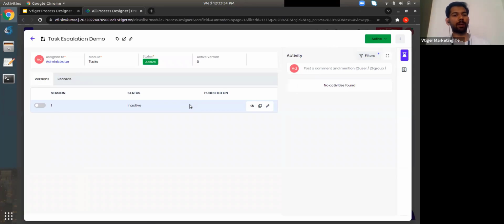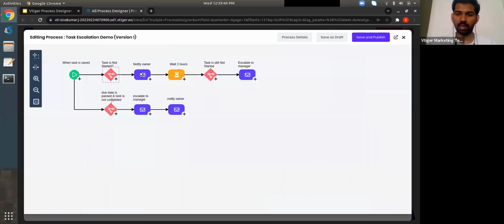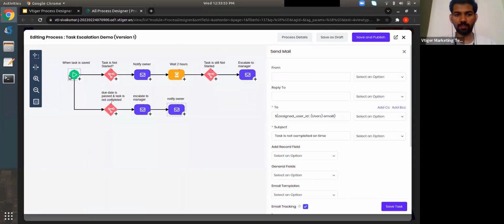Until you publish it, you can edit n number of times, you can modify the process n number of times, adding any actions or removing any actions, we can do anything. But once it is published, there is no way to edit it. I can click on this edit here and I can review anything. And if I want to do any changes, I can do it.